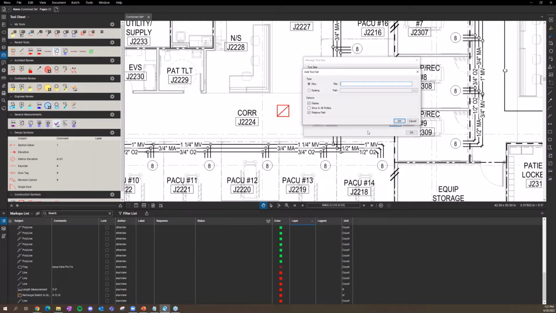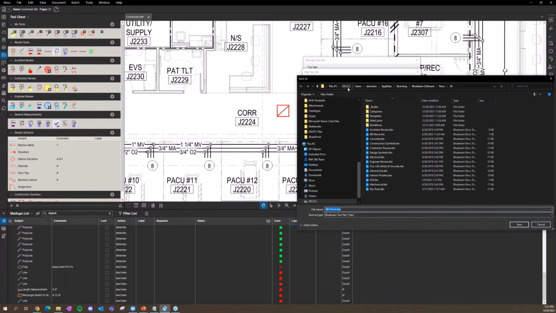So this new one I'm going to call the BB demo. It's a brand new one. What do I want it to do? I want it to display and have a relative path. Ooh, that's cool. I don't maybe want it to show in all profiles. I want people to choose. I'm going to say okay. That's going to create a brand new tool set.